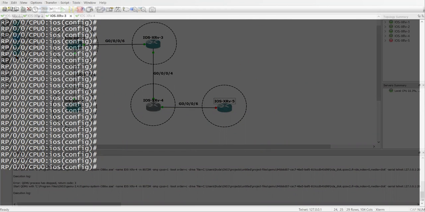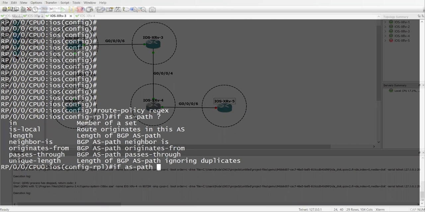First of all, I'll configure a route policy to match those criteria, those parameters. Route policy regular expression. Now, if as-path... earlier we did "in". It means once I start using "in", we can use a method that is an old method of IOS devices, right? But now I want to use a different mechanism to do the same task. Now we can see "is local". If as-path is local, then pass, else drop.